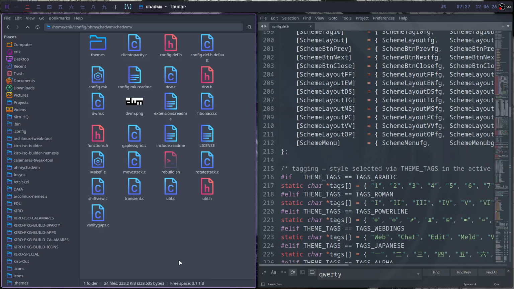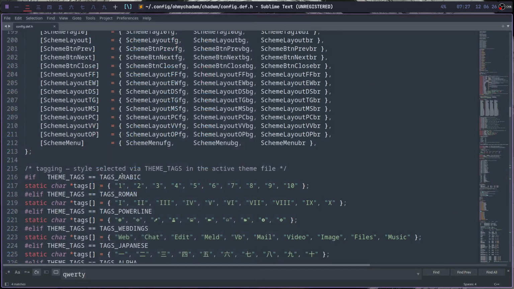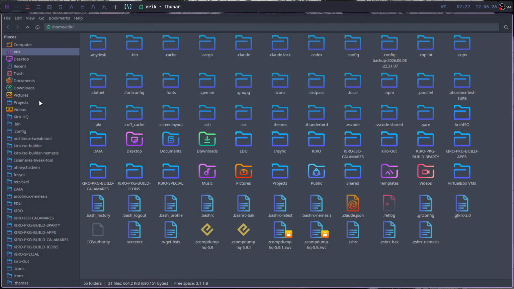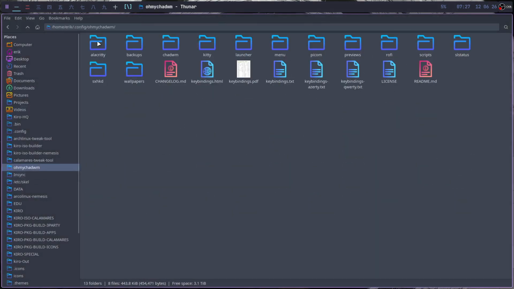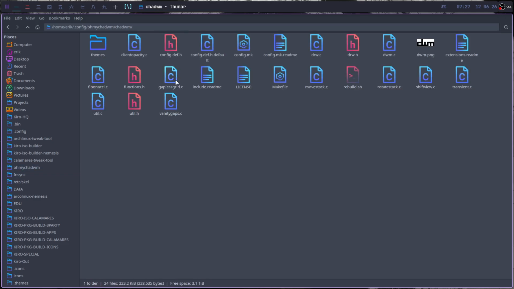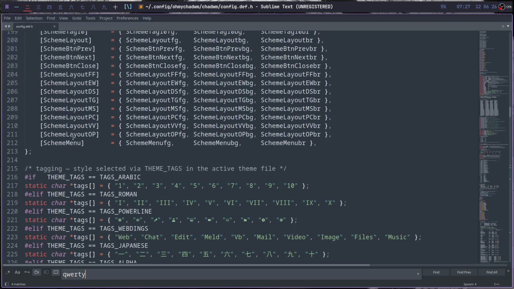Now, I made it all simple, and that's the fun of it. First of all, have a look at where the code is. The code is in Ohmychadwm. We've made some videos about tiling window managers. It's always in the .config folder. And in here we have our dev.h, so it's in that particular file. It was already open here.